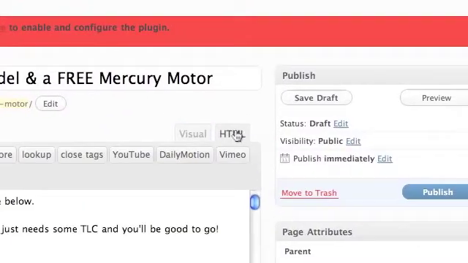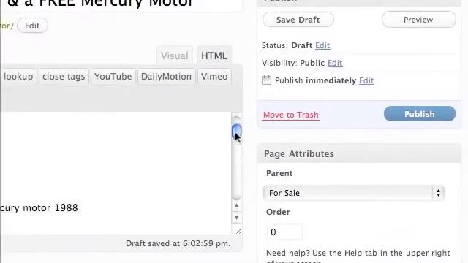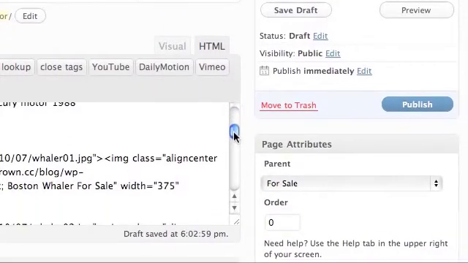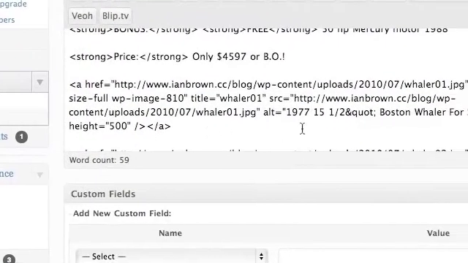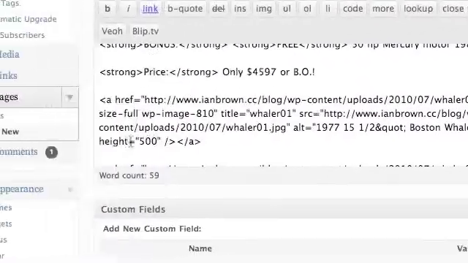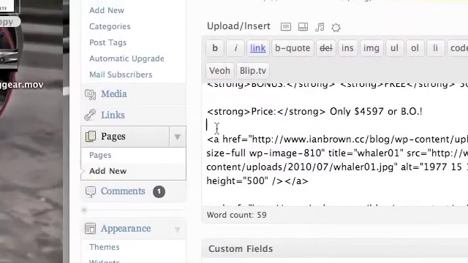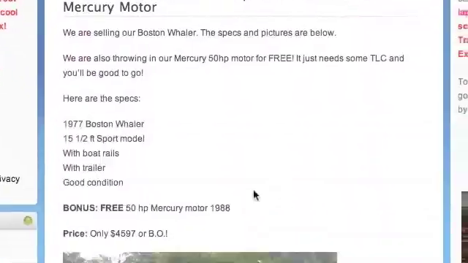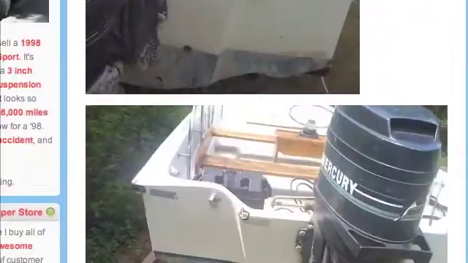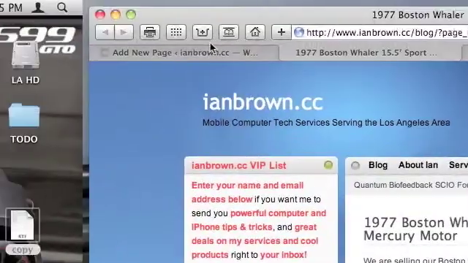So I'm going to go to the HTML. Obviously I know HTML. So right here, this is the Whaler 1. Okay, so let's see. It says align center. Not sure why it's not doing that. So let's try. Okay, let's go back to see how many are not centered. So 1, 2 are the first 2 not centered. So we'll just go like this.